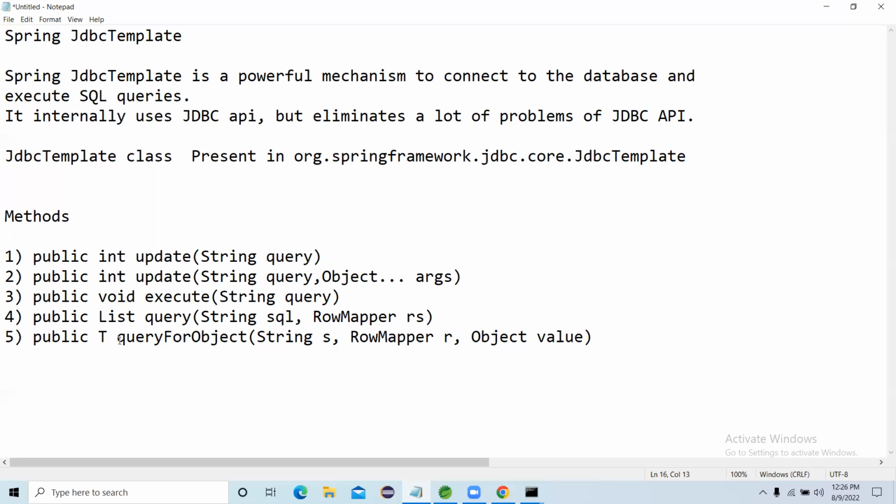Okay, so let's discuss the programming now. As I told you, we are going to develop a console-based application here. So we will start coding now.